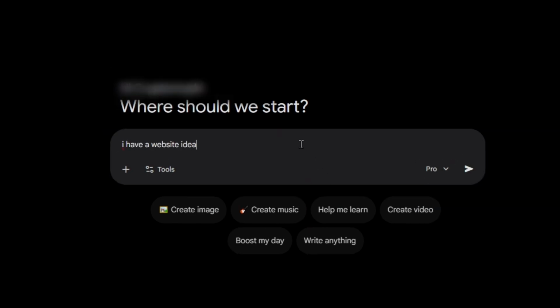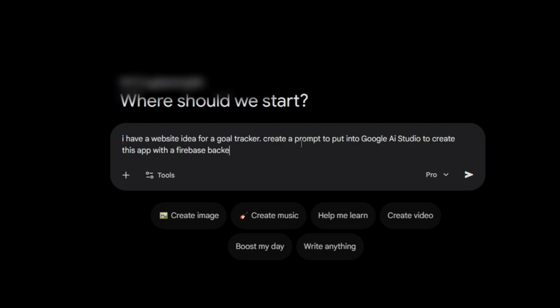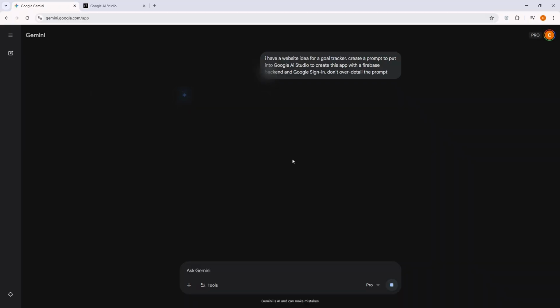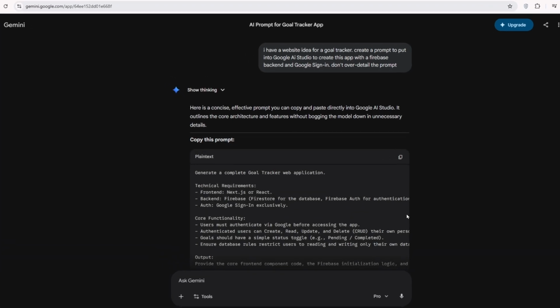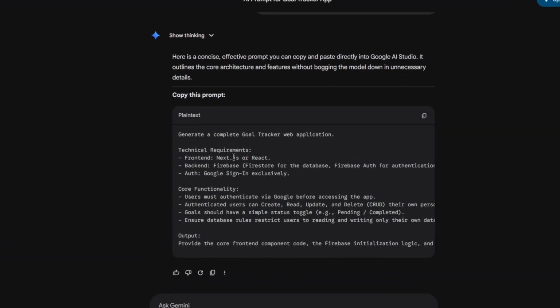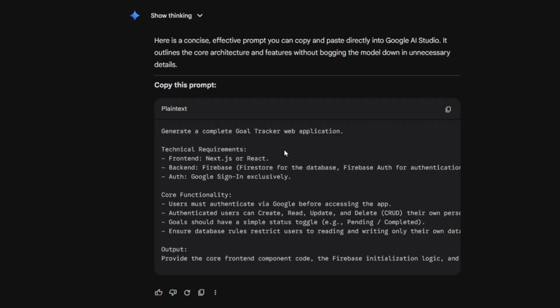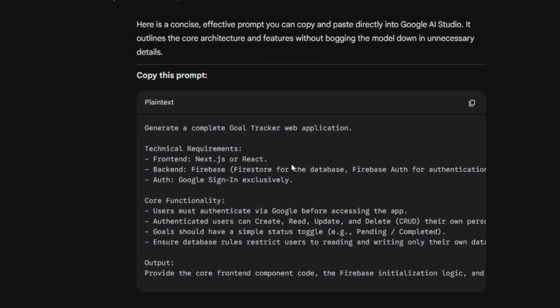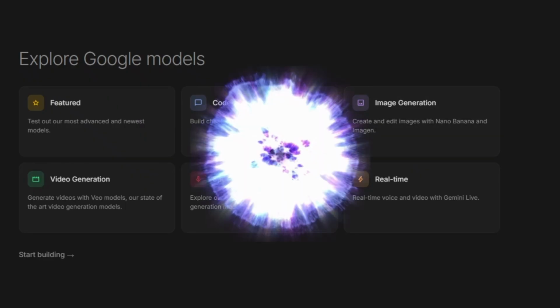I have a website idea for a goal tracker. Create a prompt to put into Google AI Studio to create this app with a Firebase backend and Google sign-in. Don't over-detail the prompt. And here we go, we get the prompt that covers the front-end framework, Firebase backend, Google sign-in, CRUD operations for goals, and security rules. I'm going to copy this and take it to Google AI Studio.